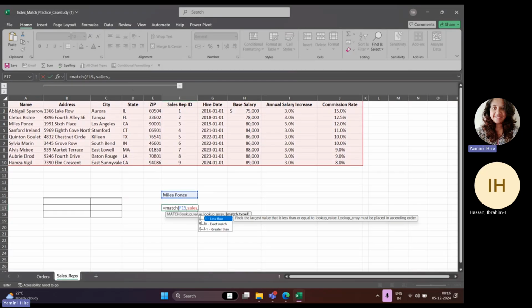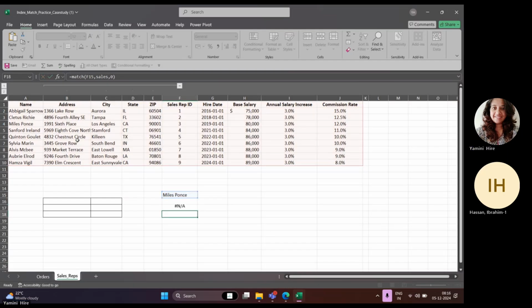And what is your match type? So I want exact match. So match tries to find this value in this particular range. Okay. It's showing not applicable. So now we will only give the range as the first column, because we want to find it in the first column, because our name is in the first column. It's not taking a full range. So just give this range.